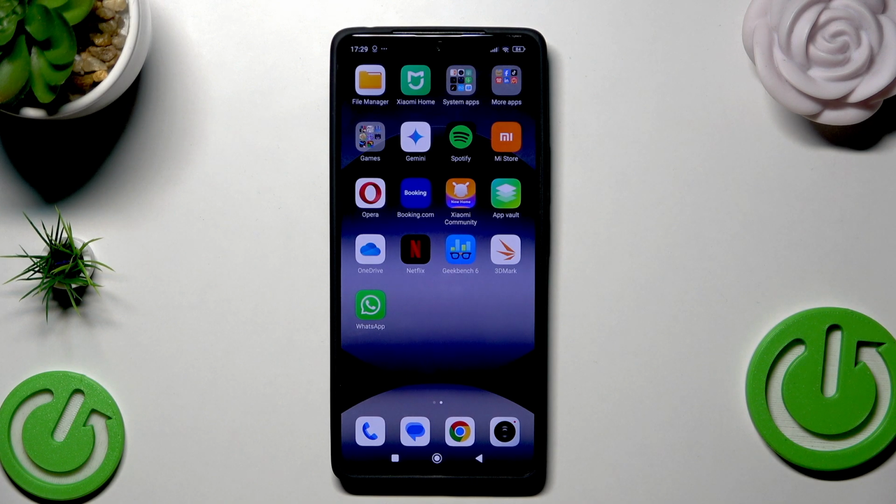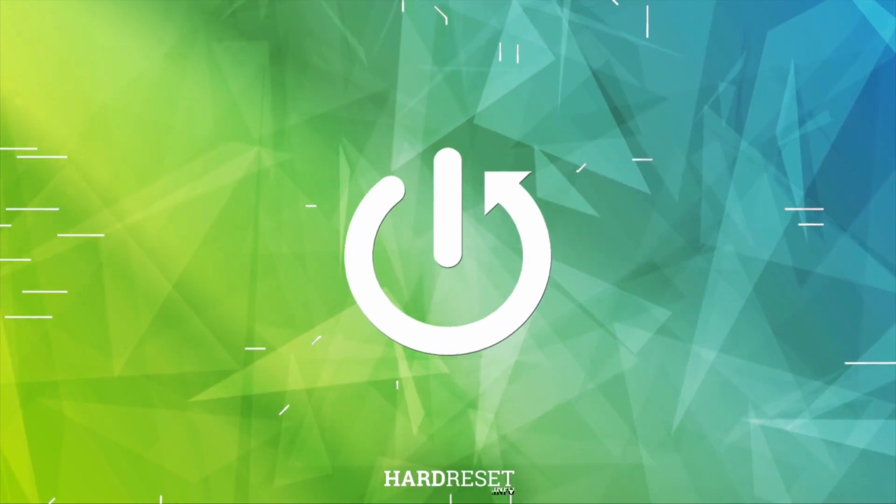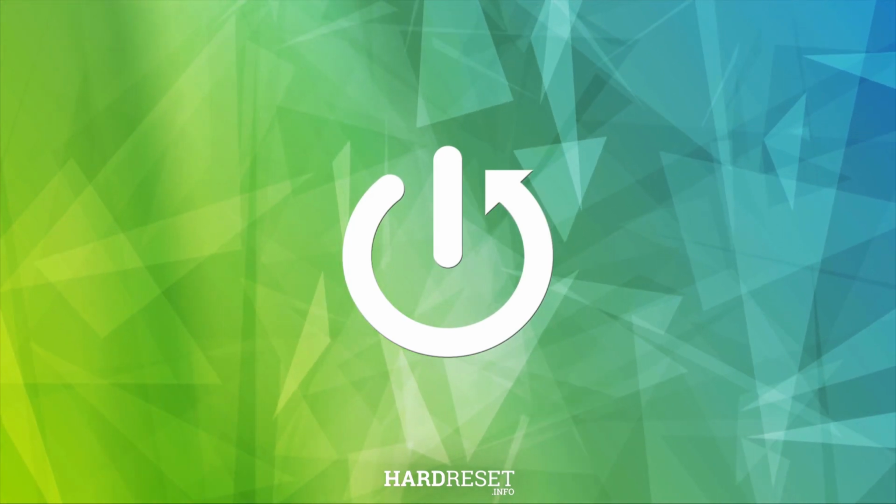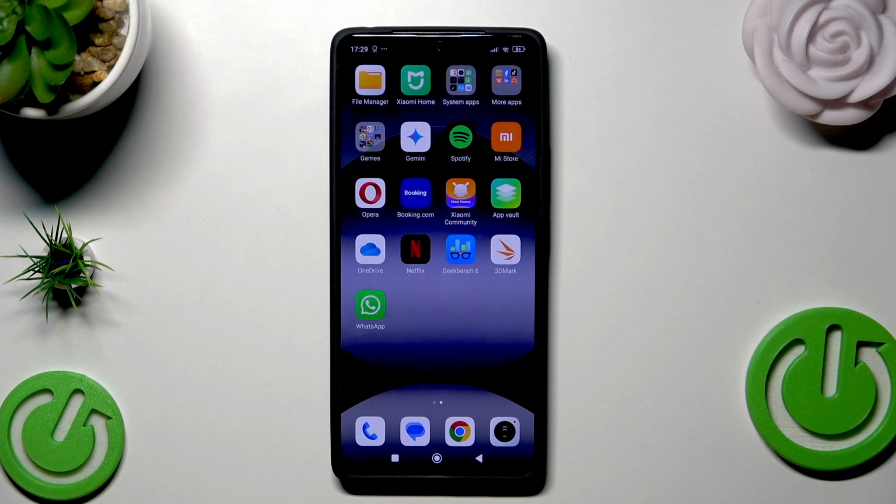Hello, in this video I'm gonna show you how to create a WhatsApp backup on the Redmi Note 14S. Alright, so let's begin. The process is really easy. I'm sure that all of you can handle it.